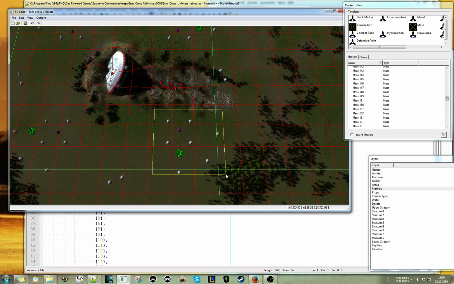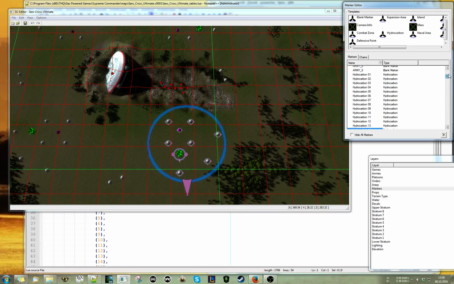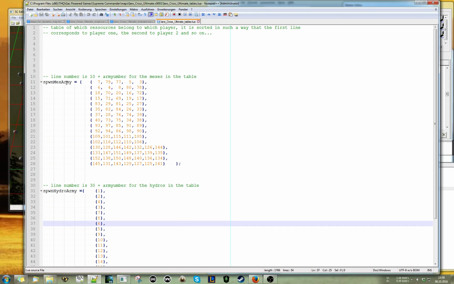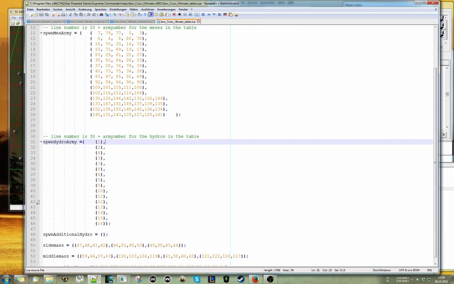You open your tables file and you say, okay, I have player 14 and I have hydro 14 for that, and the max is 133, 135, and so on. So you go to player 14. This is organized in such a way that the player number plus 10 is the line number here. So you go to line 24, which is 10 plus 14, and you add the maxes that you want to link to that player, and you go here to line 44 and you add 14, because for the hydros it's 30 plus the player number.